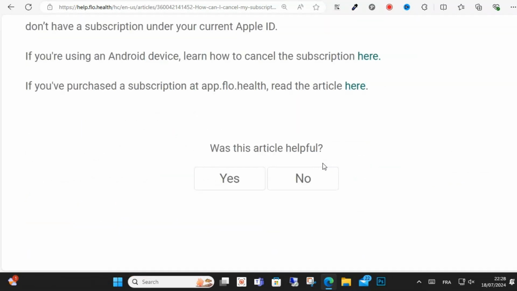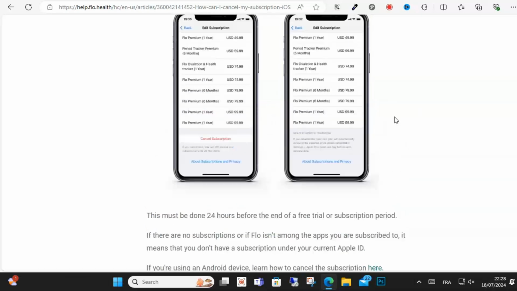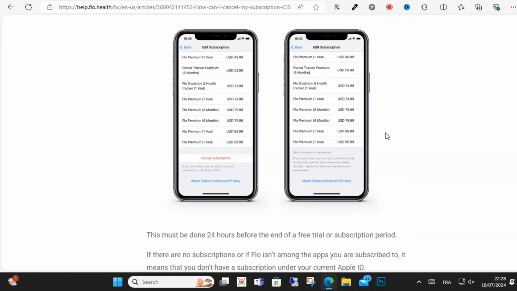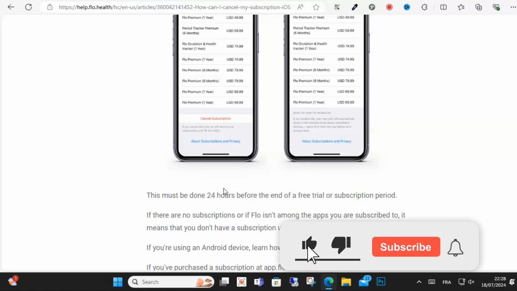Open the Google Play Store application on your device and click the profile icon in the middle, tap Payments and Subscriptions, and choose Flow Health and Period Calendar from the list of subscriptions. Choose Cancel Subscription.